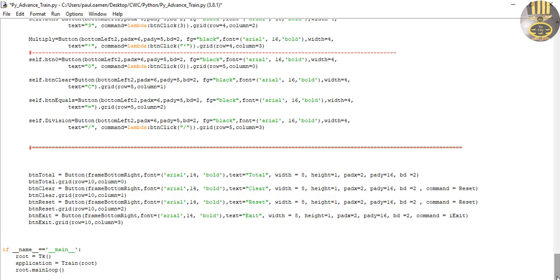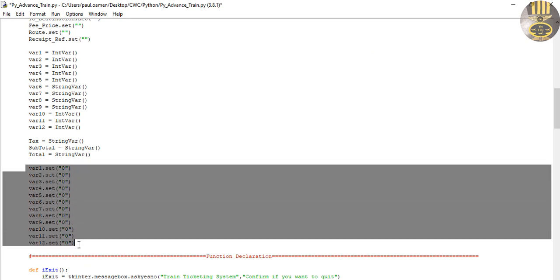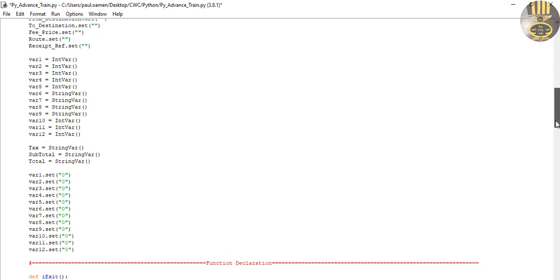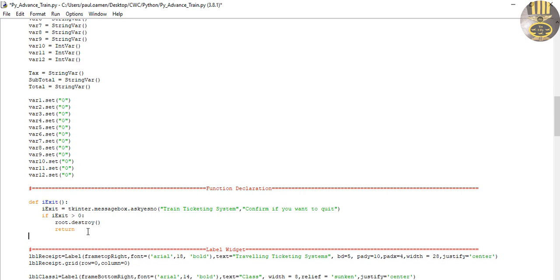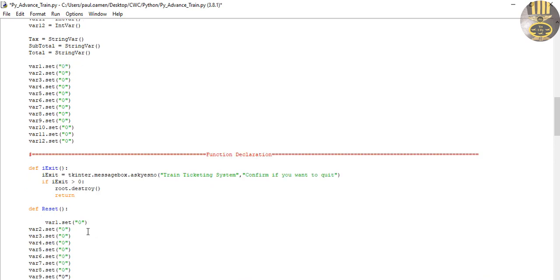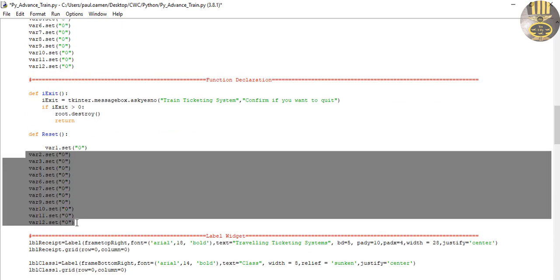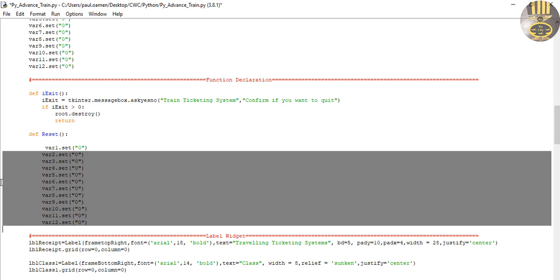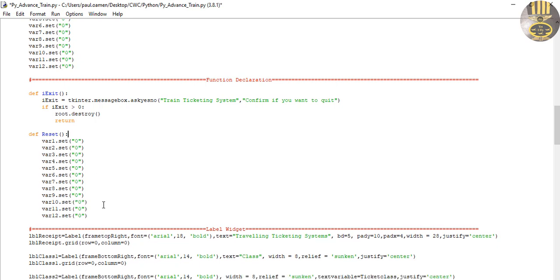Okay, let's come up here now. I'm going to copy all of this. Those are my variables that we initialized with zero. So come right down here and call that reset, and just paste what I've just copied. Okay, and we get it indented, else we will end up with an error. That should take care of my reset, but it's not finished yet.